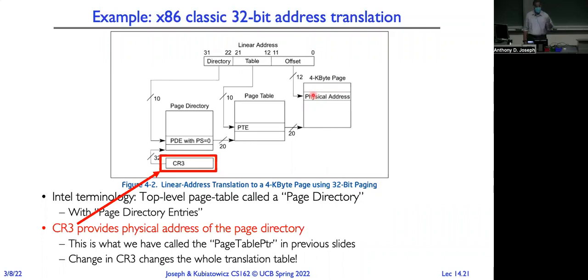All right, so when we context switch, we just save out the CR3 from the old process, load the CR3 from the new process, and now we get a different page directory. Yes, question?